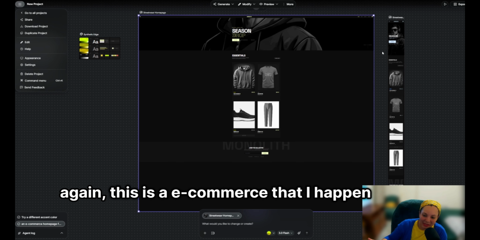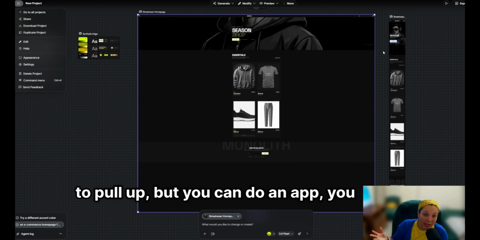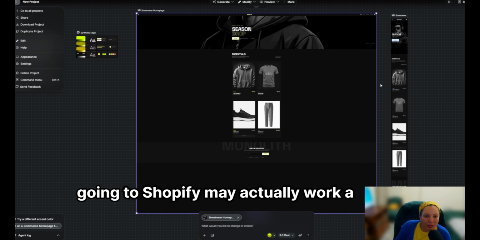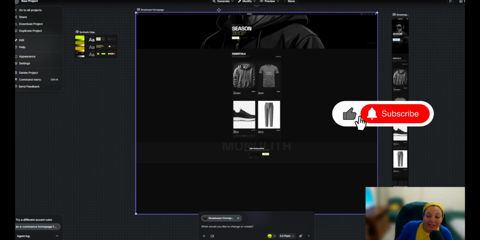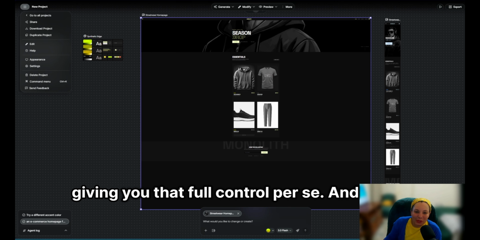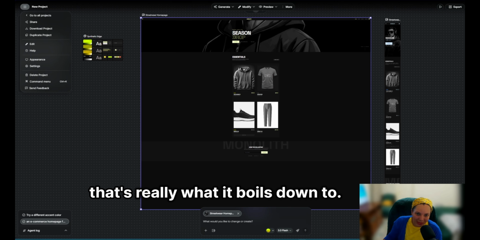Again, this is an e-commerce site that I happen to pull up, but you can do an app. You could do anything you want. But going to Shopify may actually work a little bit better while you're getting an idea through this. So it's not giving you that full control per se. And that's really what it boils down to.